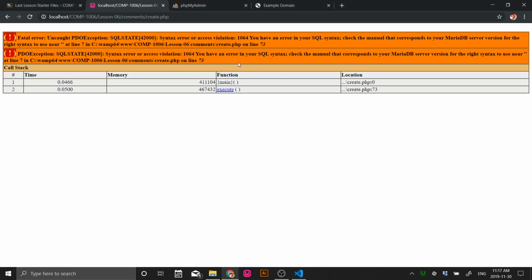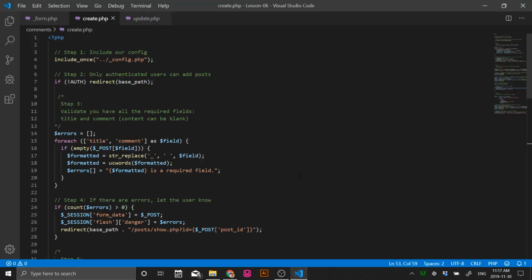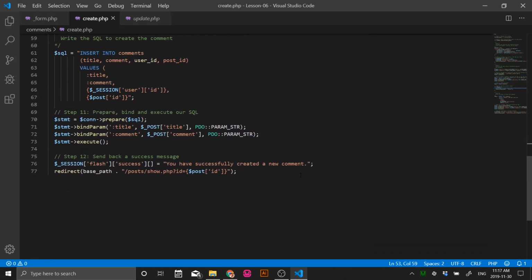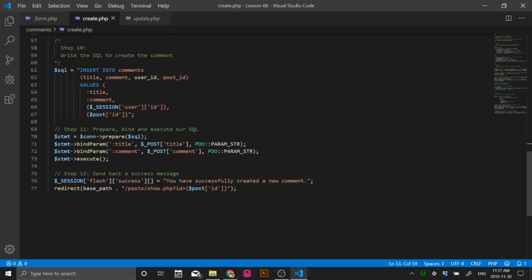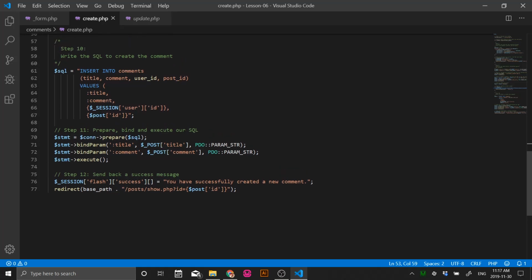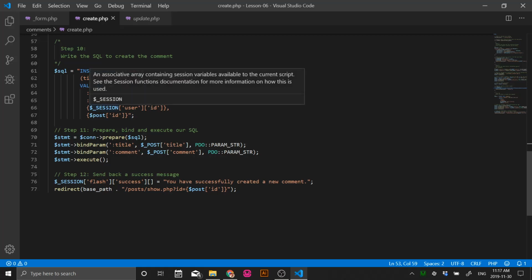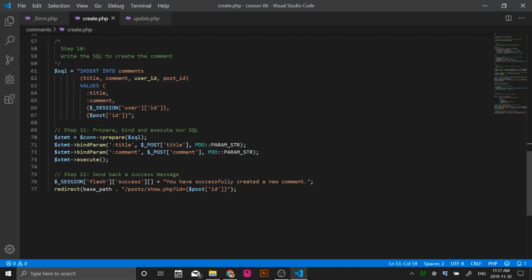Okay, let's dig a little further. Nope, it's not line 7. PHP line 73 is where it actually is. Oh, it has a problem with this. Okay, so insert into comments: title, comment, user ID, and post ID. Values, title, comment, user ID looks correct, post ID looks correct.